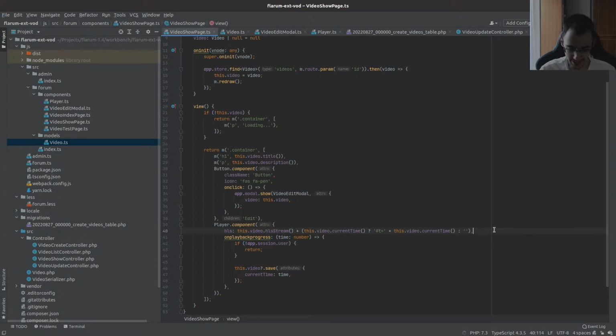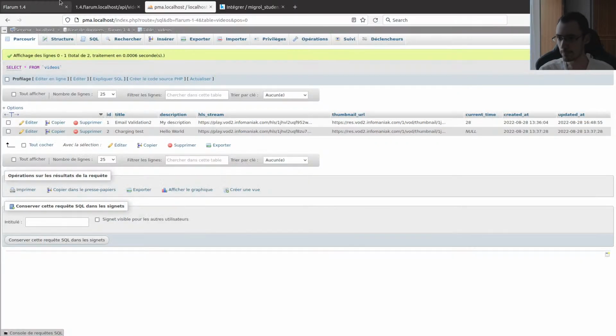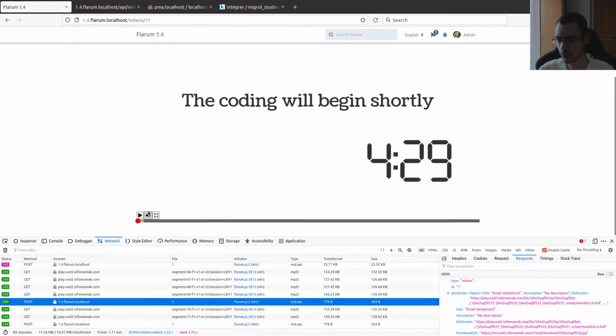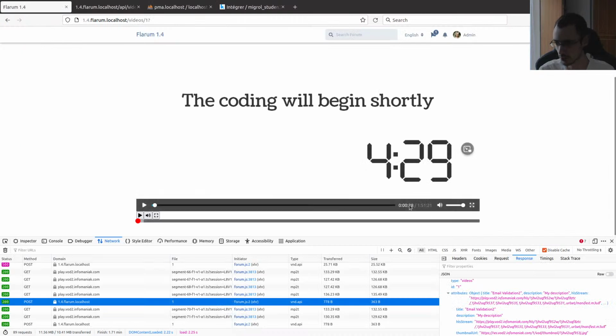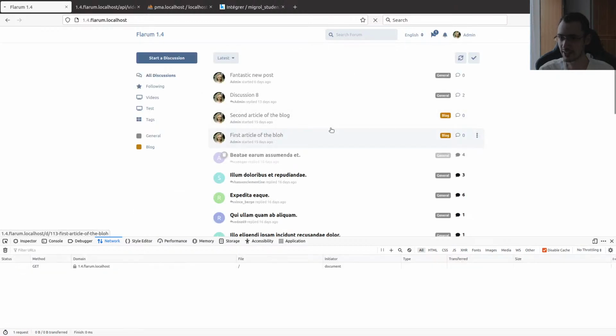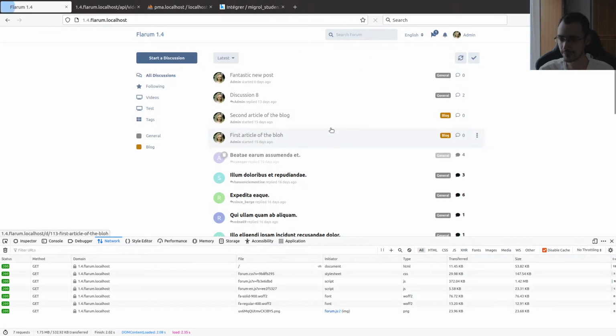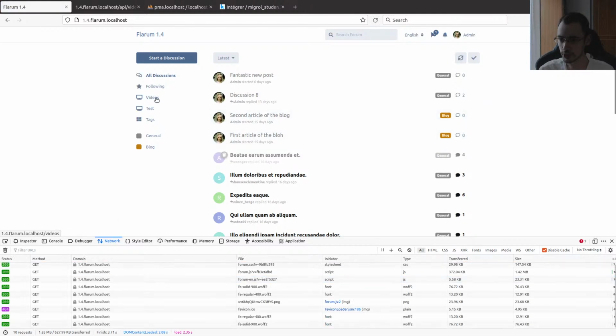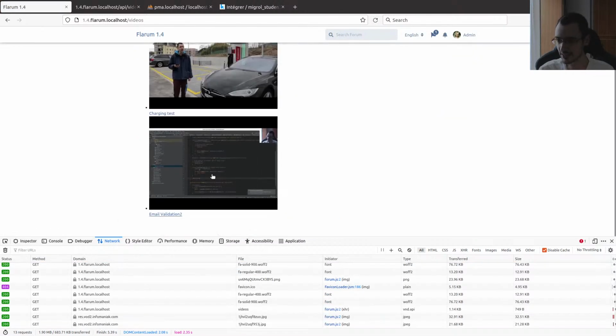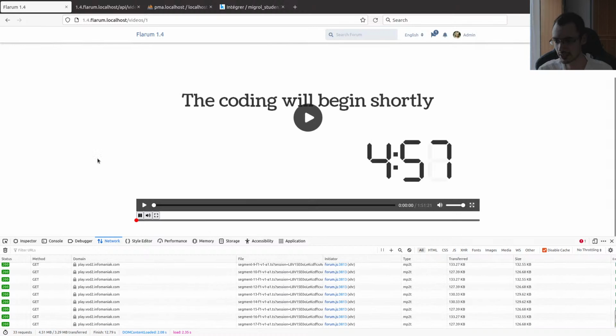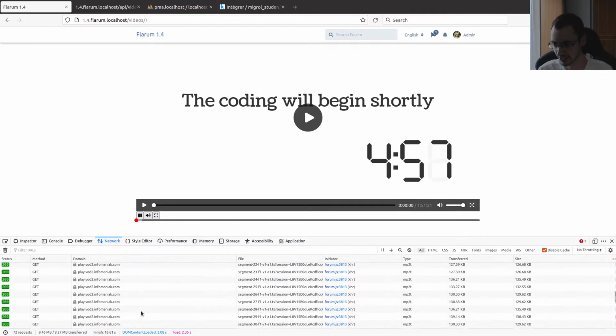Let's see if that works, because I think that works. So we should start playback at 28. So let's try that. Let's go back to the list here. Let's refresh the app to get the new JavaScript code. Now let's go to the list. Let's click here and let's see what happens. So will it start at 28? Nope. Seems like that didn't work.